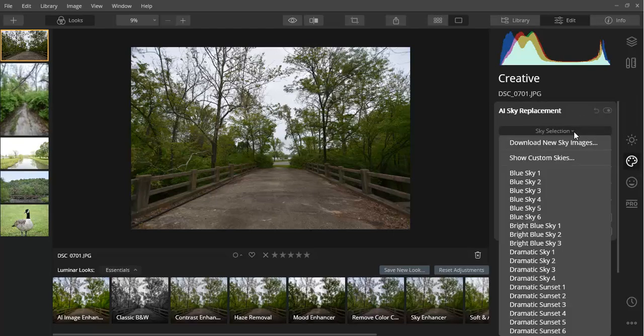Sometimes things won't work out. Now, everything I'm using today comes out of the box in this program. I'm not using any of my own editing ideas, my own skies, anything like that. Okay, so let's just start with this.